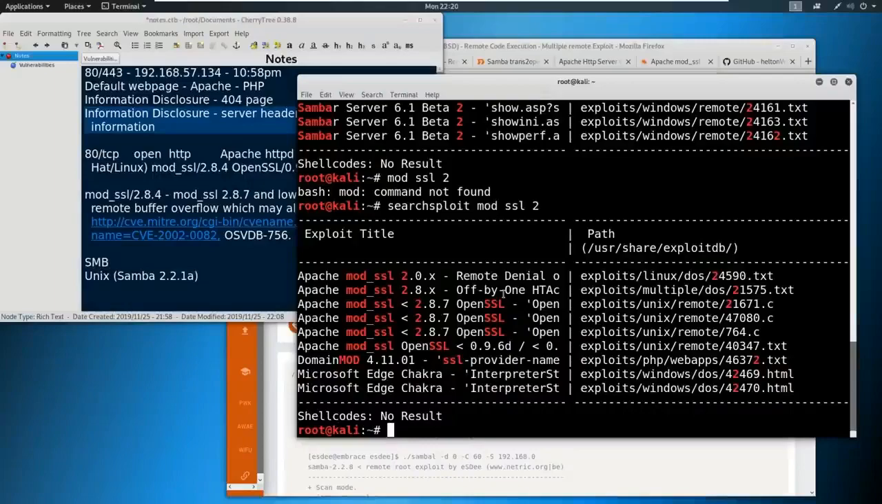But this is what you're doing. You're either going out to Google with the information that you find, or you're going to searchsploit. You're just doing research. So now we've identified a couple potential vulnerabilities, and we can go from there.